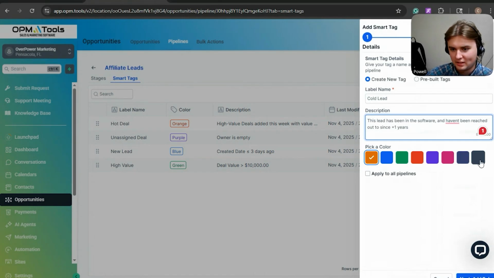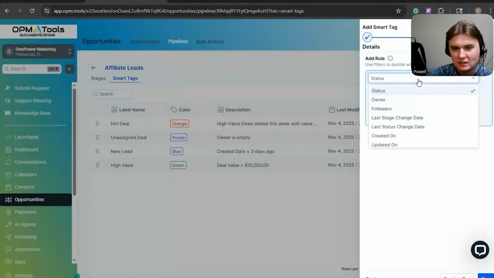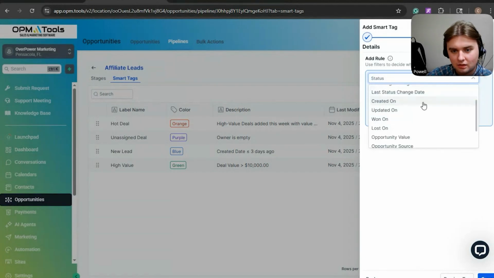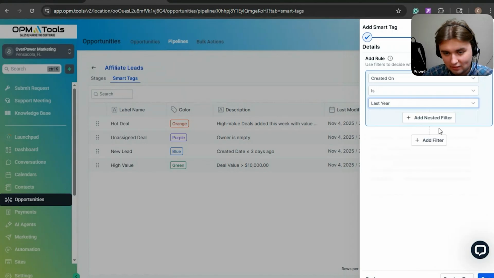Where it'll show a cold color, for someone who's not interested. So let's just choose gray. We also have the option to apply to all pipelines as well, but not for this pipeline. Next, we want to add the rule, and we want to choose the filter that we want to use. So for this, let's say the opportunity was created on, and let's say last year. There will be additional filters added on a later date. However, this is just the beginning, basically. And hit save.